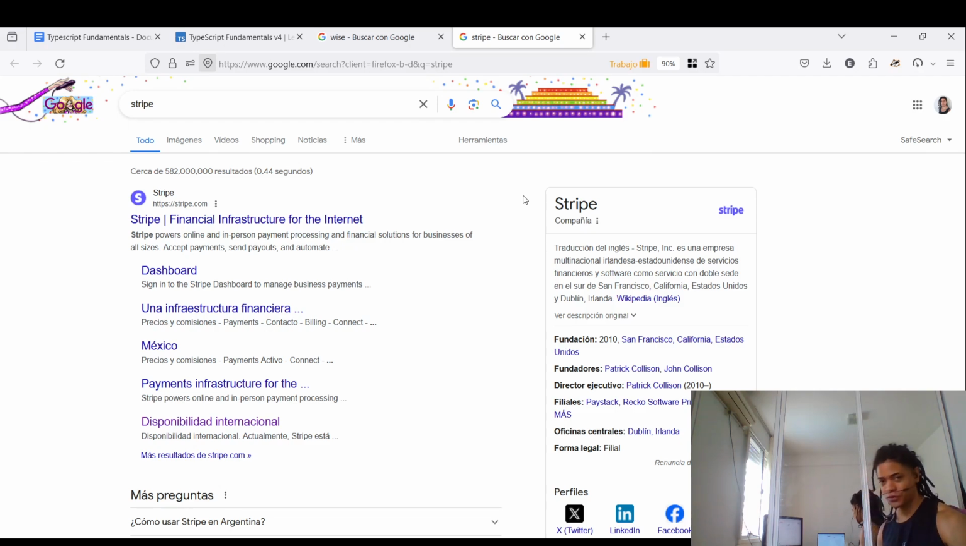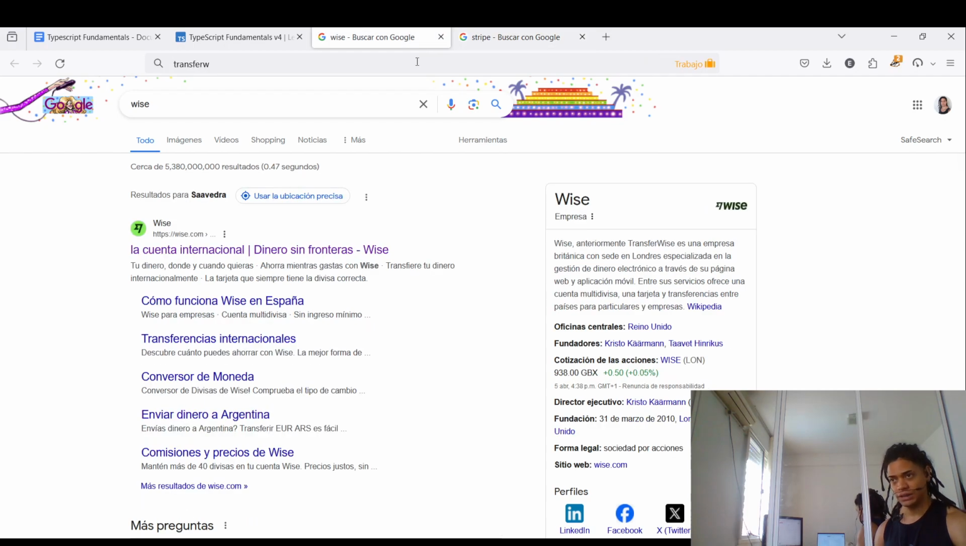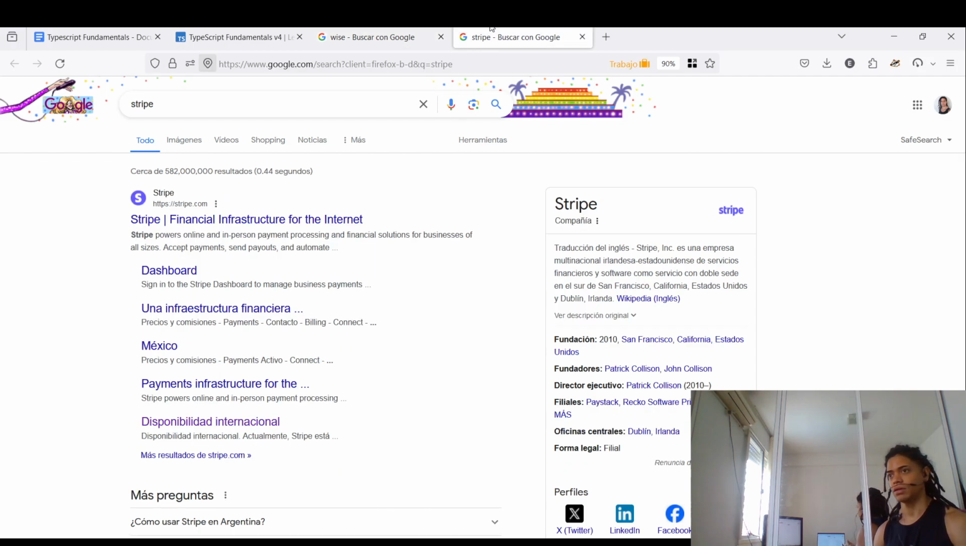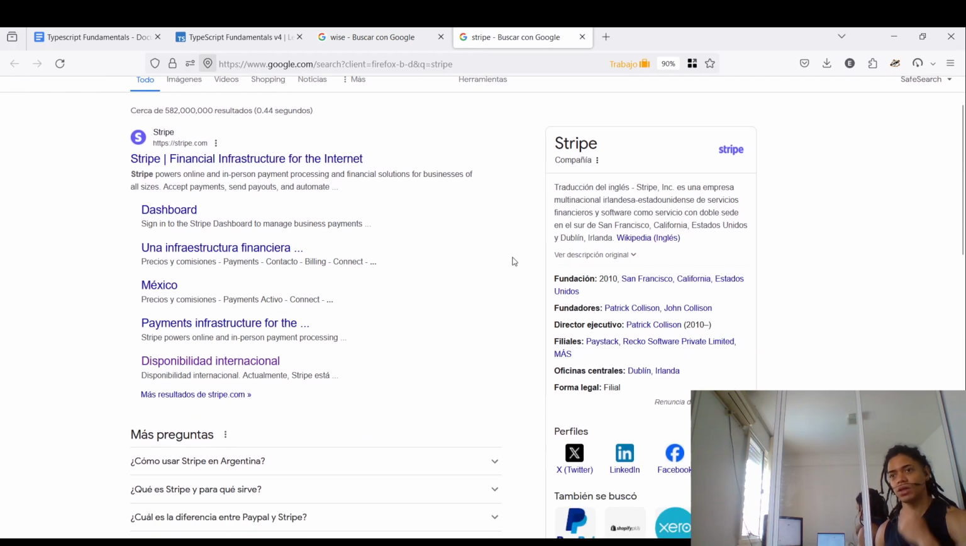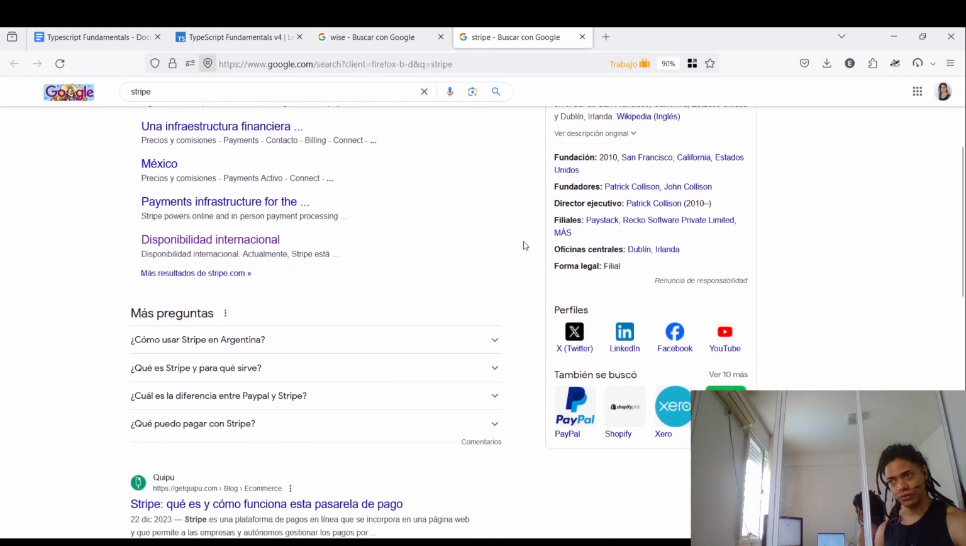Okay, things have started to become very, very interesting. Stripe is now a financial service and financial solution for business and for payment processing, as well as Wise. Wise was founded in London as a way to compete. I'm thinking of Stripe, and yeah, that's interesting.